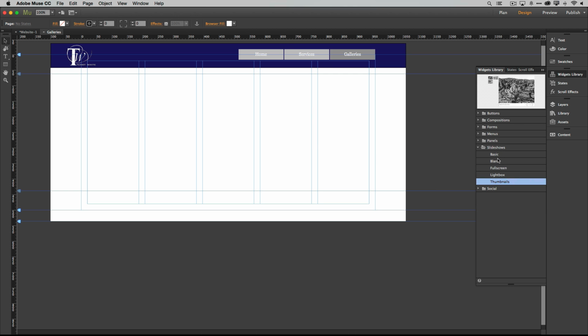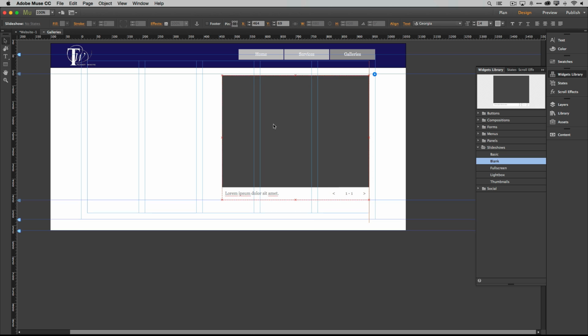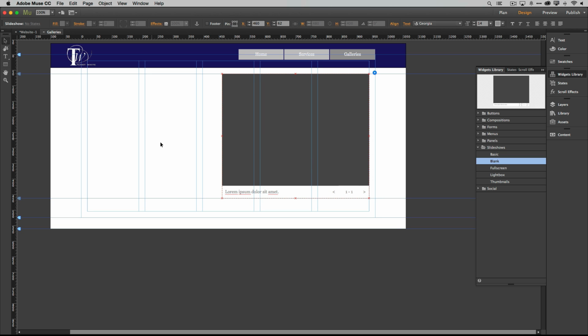Let's start with blank. We'll start with blank again. I'll turn on some options and show you. So I'm going to start with a blank slideshow. And again, I can put this anywhere I want on the page. I can put whatever text I want next to it, whatever other images I want next to it.